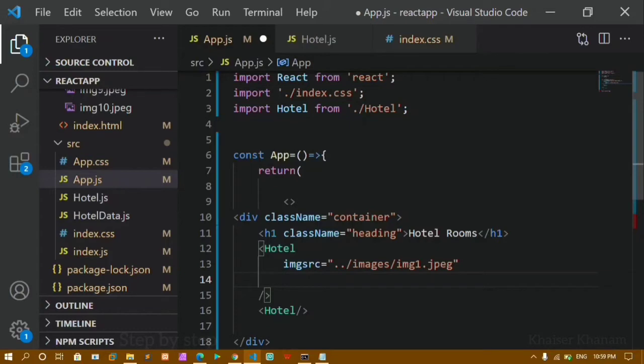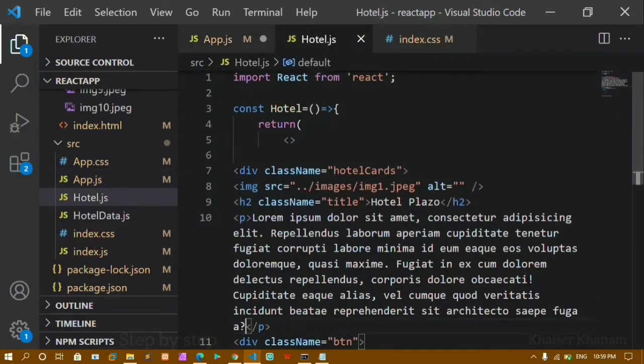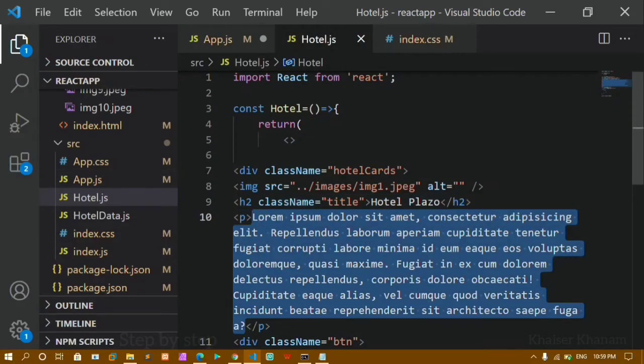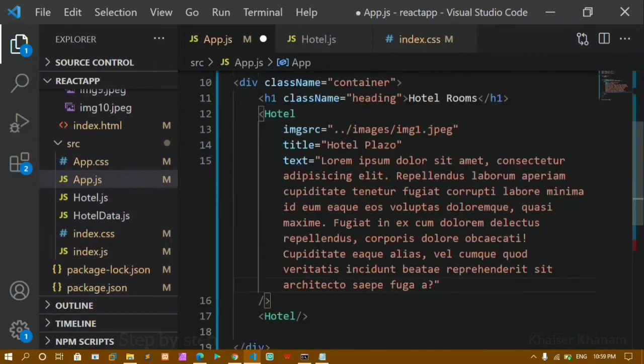Now in the next line I'm going to create title. I'll write Hotel Plaza, and next I'm going to create text, and inside this whatever data I'm having here, this entire thing I'll copy from here, and paste that one here. Next I'll give here buttonText. You can give any names here, and I'm going to give here Read more.